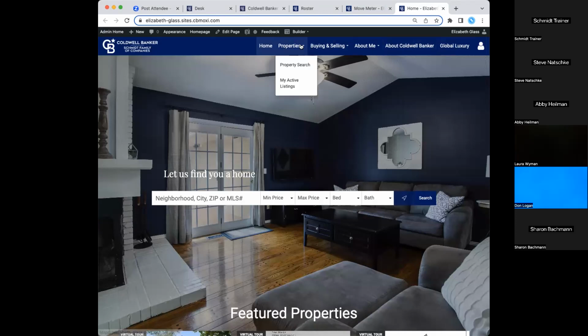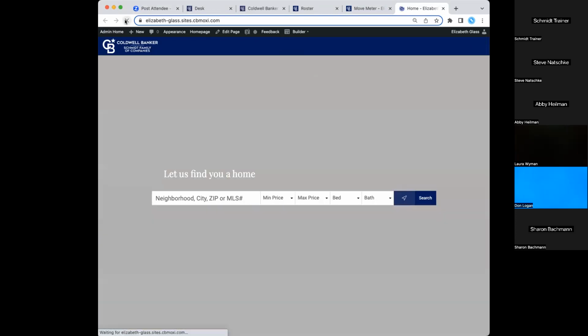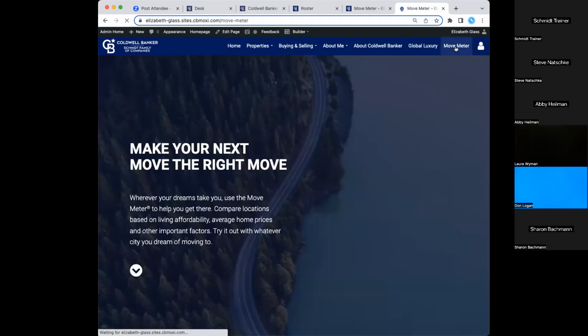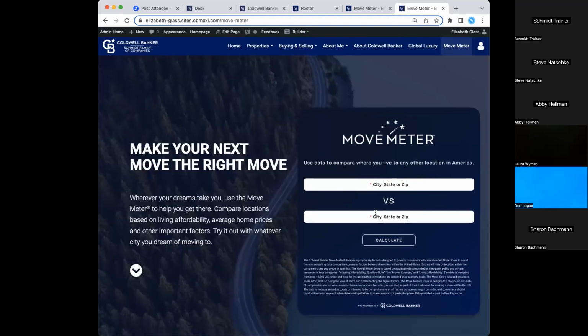Take your eyes right here. See how you don't see move meter? When I refresh my page so that it reloads and shows the new updates, instantaneously I now have a move meter as an existent page on my website, to where when I click it, ta-da, magic, right? A couple of clicks, you've got it built right in.